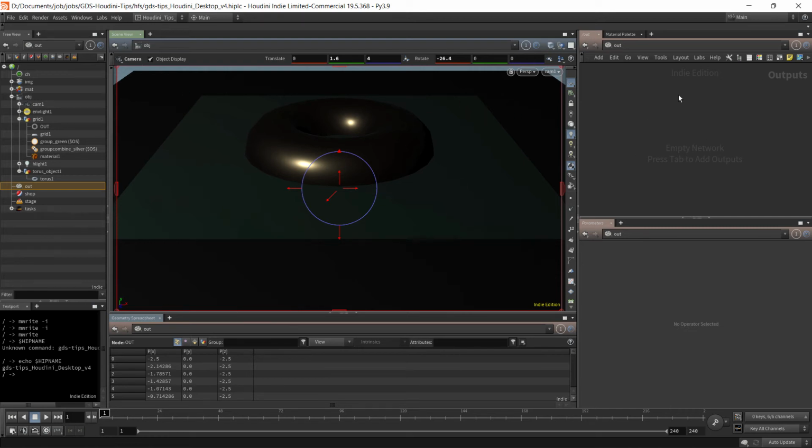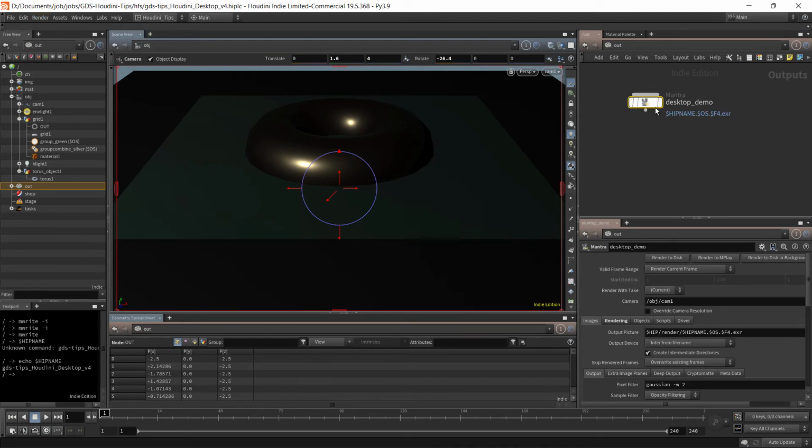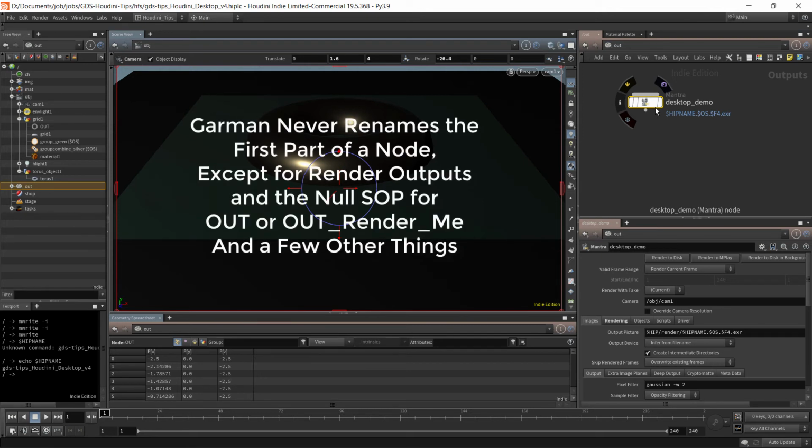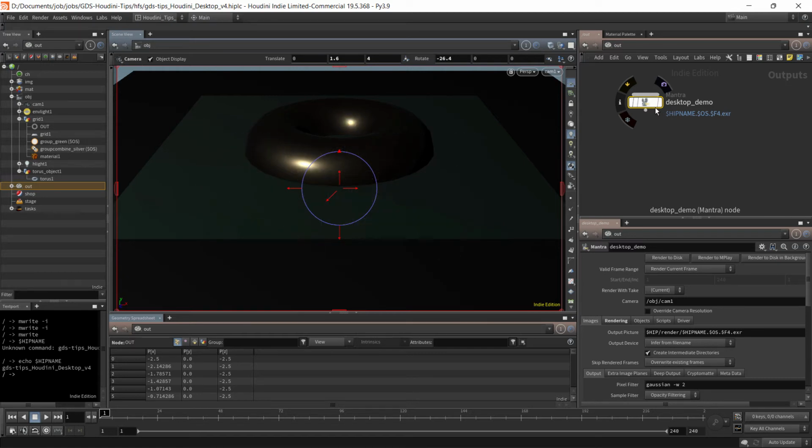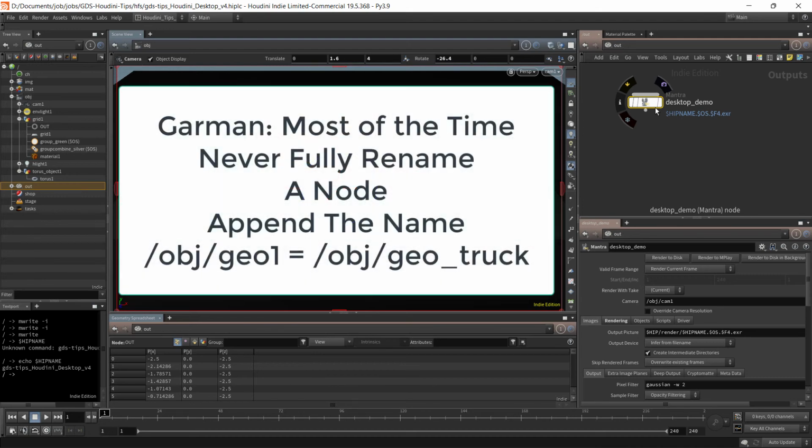There's a couple ways. I can hit the tab key and type mantra. We're going to show mantra rendering in this lesson. But I could also go up here to pick render, create a bundle, and I want to pick mantra physical base render. I renamed that node, and I completely renamed the node. And I'm a big fan of never renaming the node or never renaming the first part of the node, but changing the name after the node.